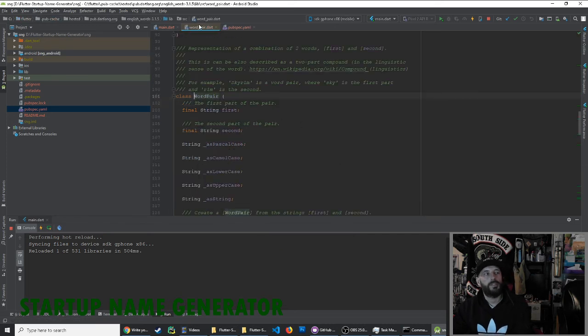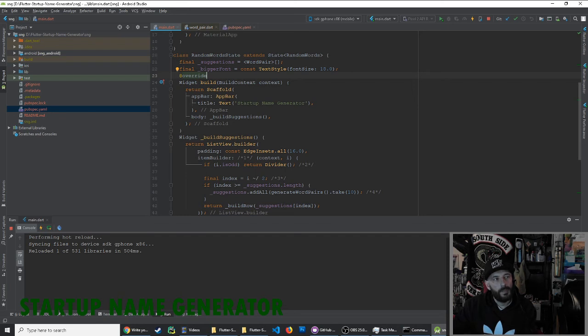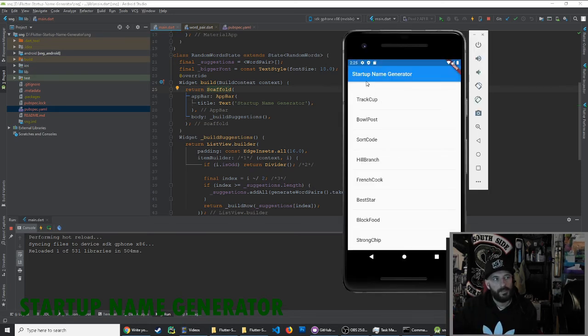If you go to declaration, this is opening a file. If we look at the path up there, this comes from our import from our pubspec.yaml. So that's our word pair. We have a list of those, an array of those, and then a larger font. Just change the font size so it's a bit bigger. Our widget returns a scaffold that has an app bar with a title of startup name generator at the top, and then a body to build the suggestions.